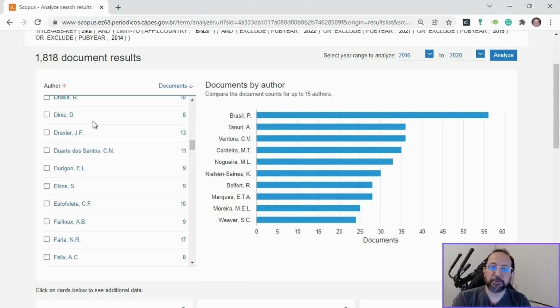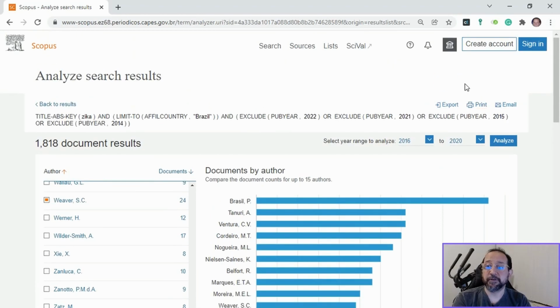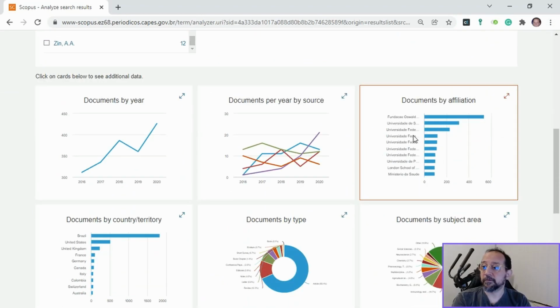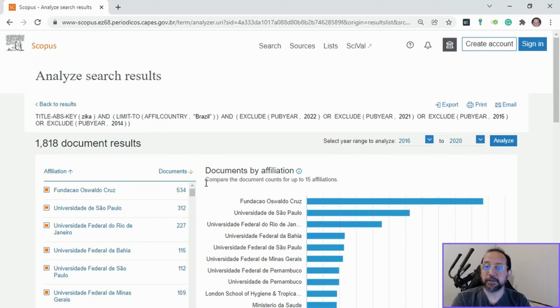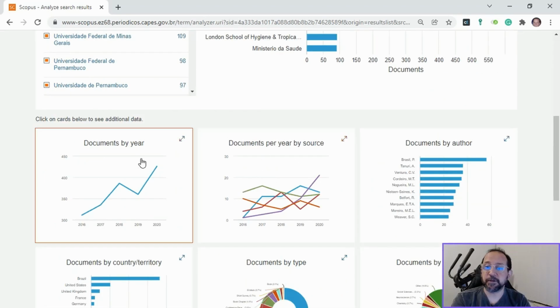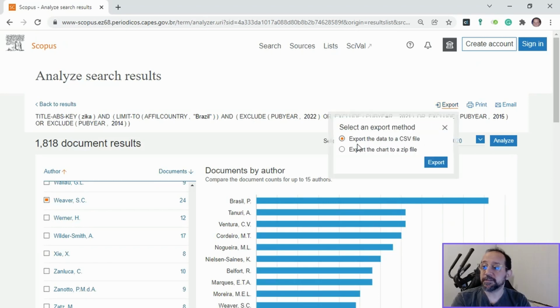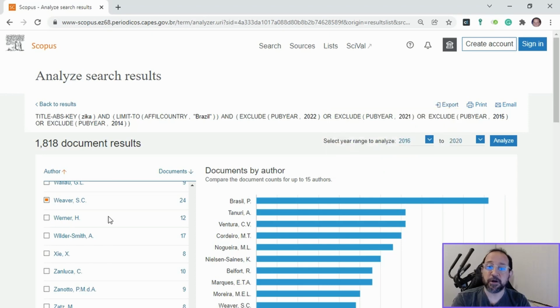Now, lots of authors here, but if we just order this by the author's name, we are going to see the authors, and that's not all the authors that we have. We have more authors than this. Even if we try to export this, let me just put on the documents by author again. We have to export this as a CSV file and then we will have all the results, but this is just part of the results.